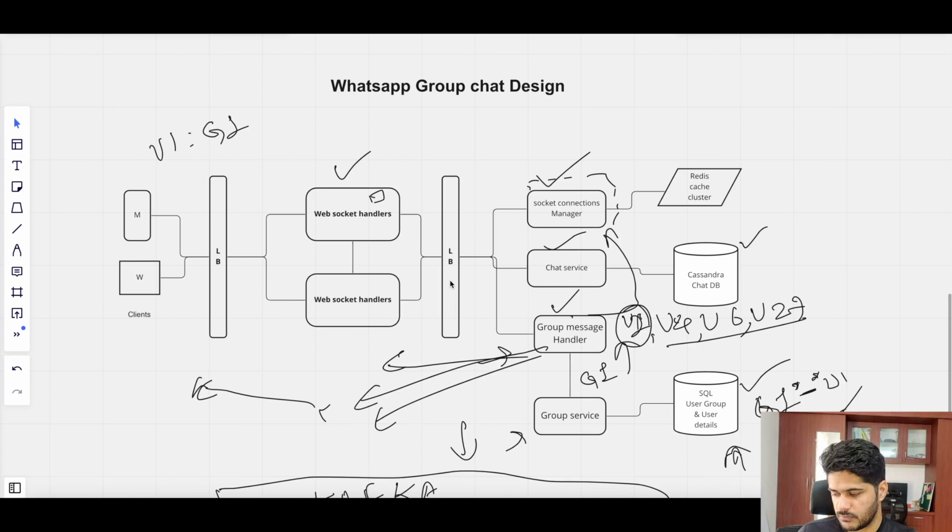So yes, I think that's it about this design, a very simple and clean design for a message service like WhatsApp.